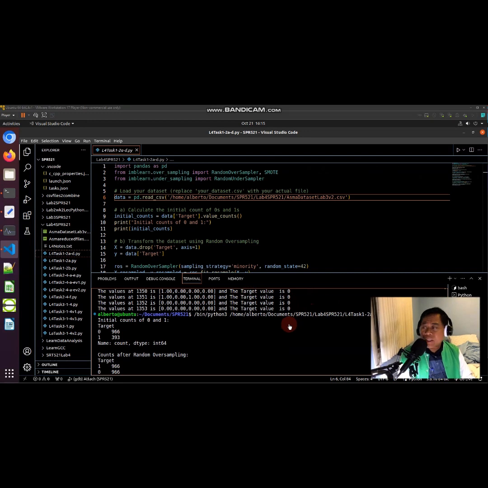Remember, what we're doing here is balancing the dataset. What we're doing right now is random oversampling. This is the initial count. This is benign, and we know that benign is more than the malware. Random oversampling increases the smaller count, which is the malware, to make it even with the benign. And as you can see here.